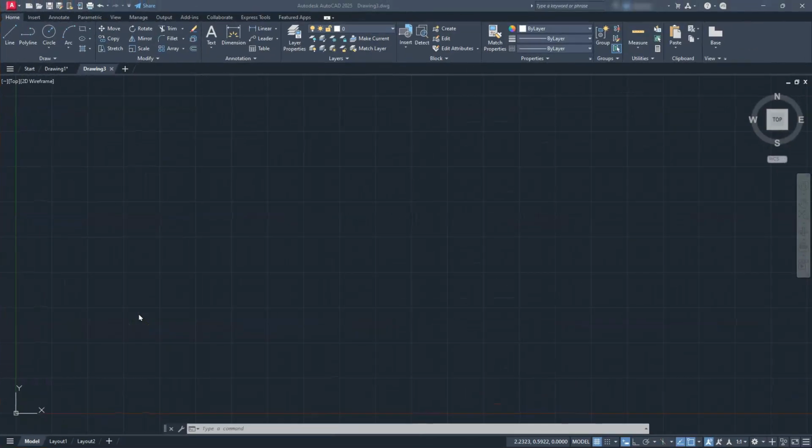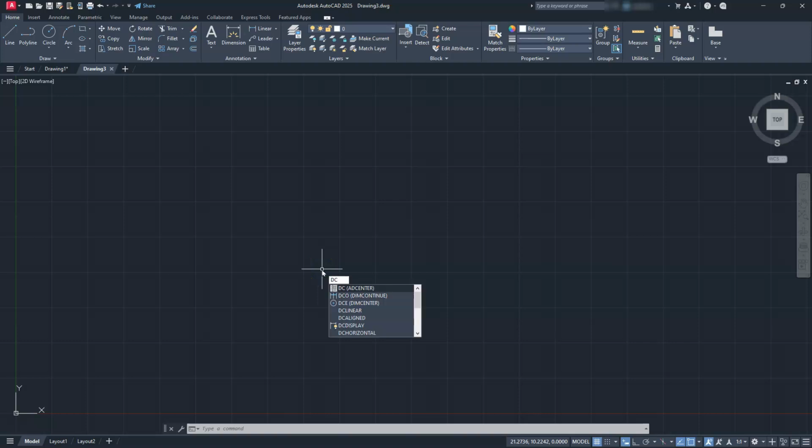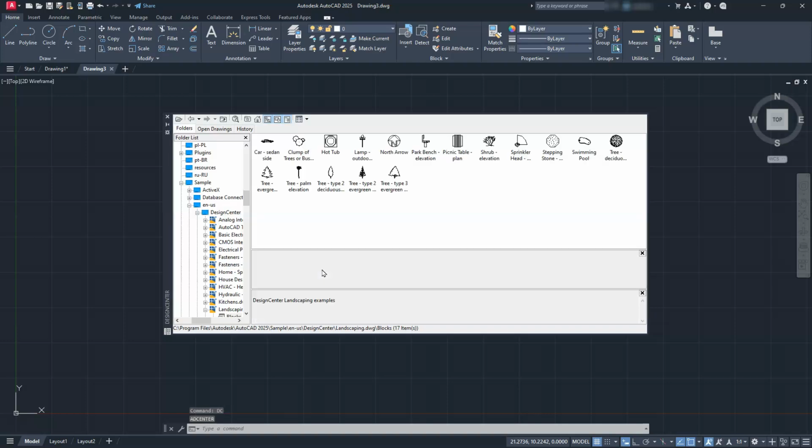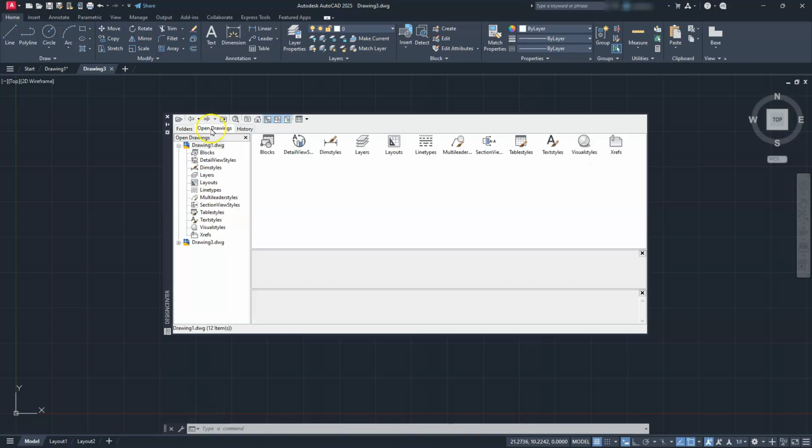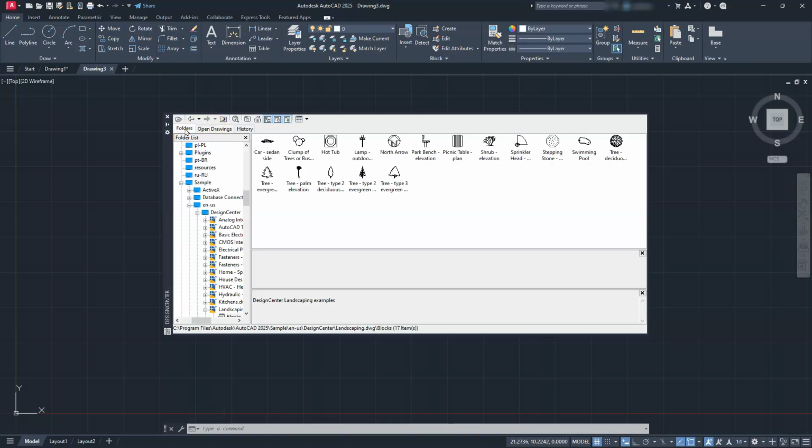Okay, so now we're in AutoCAD, and let's bring in an example of something. I don't know if you've ever seen me do this before, but I'm just going to type in DC. That stands for the Design Center. Once I open up the Design Center, I want you to click on the Folders tab up here at the top, and then navigate to this location, and you can see it here at the bottom.